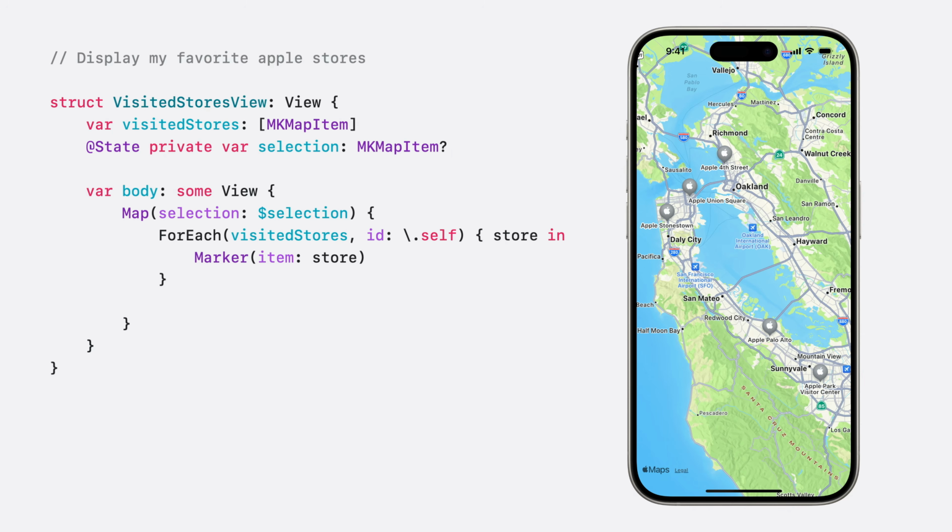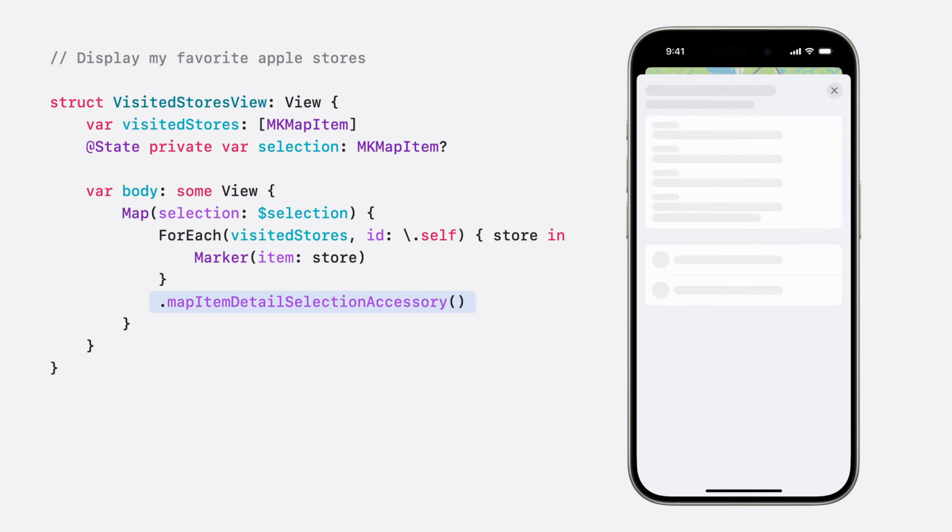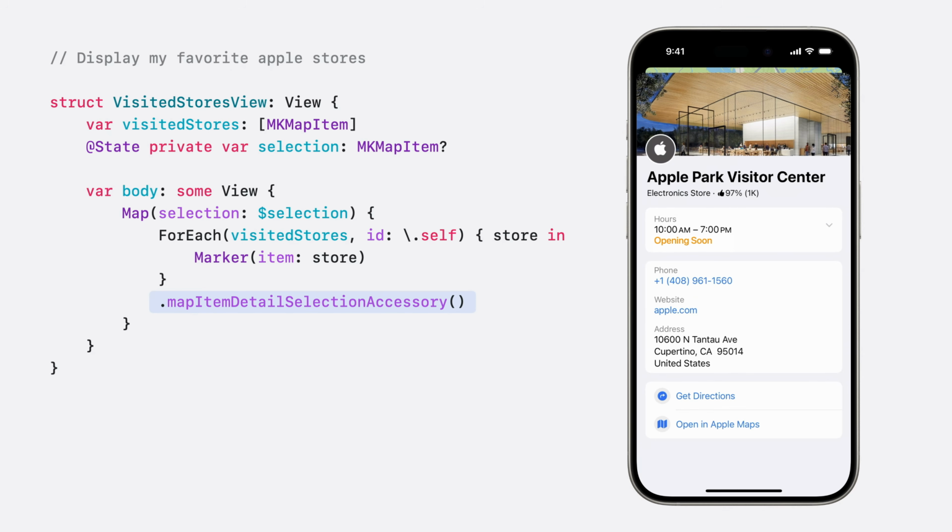Mike has been bringing place cards to his app. Show us what you got. Definitely. Now that I have the visitor center showing on a map, I want to display beautiful, up-to-date information about it. Here's a map of all the stores I've visited in my app. I'll add one line of code, and voila! Now, when I tap one of the visited stores, my app shows lots of detailed information about the store.